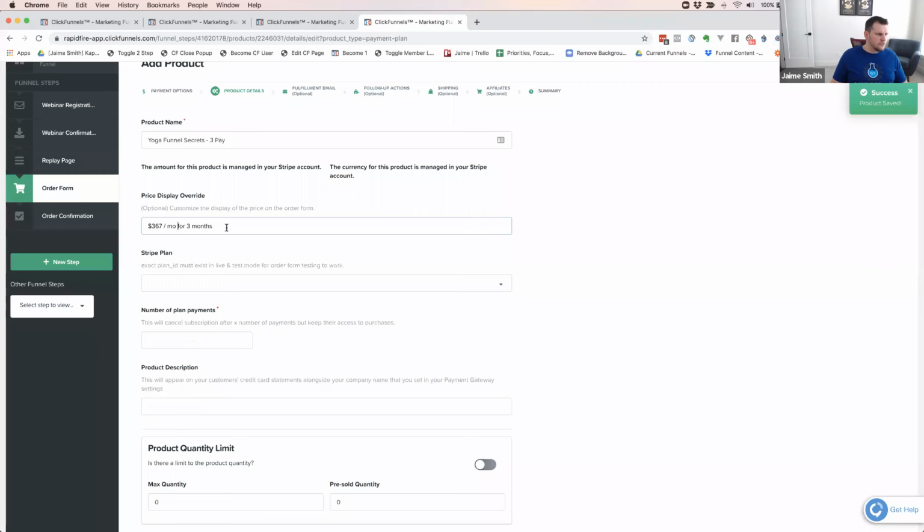And you could also do $367 a month. You could do something like times 3 payments, something like that. But you just want to kind of let them know what it is they're paying here.